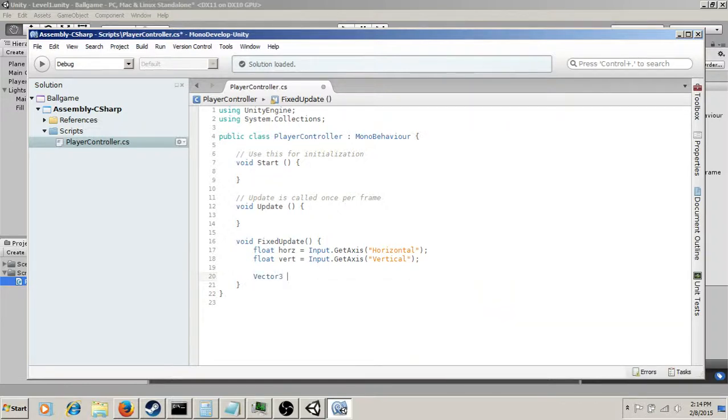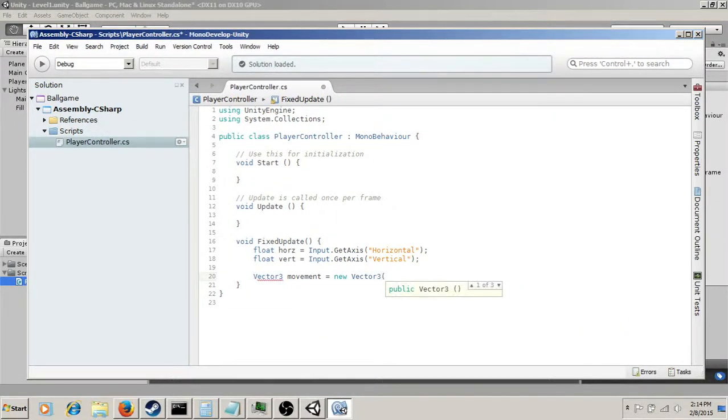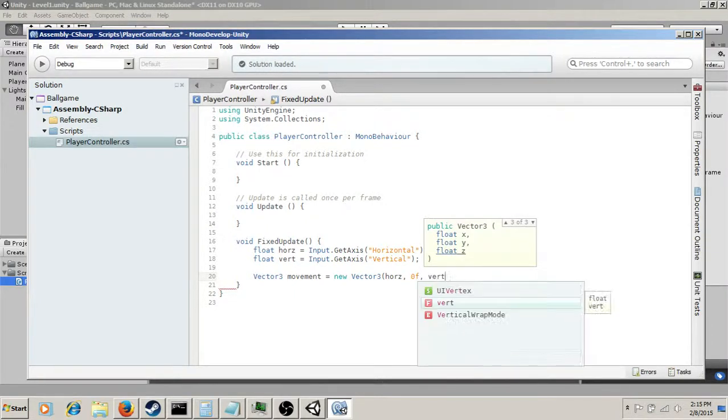Say Vector3 movement is equal to new Vector3. We know which direction, if we want to go side to side, we want our horizontal direction in the x-axis, but what about in the y-axis? Well, remember that your y-axis makes you go up and down, and so we want 0 there. And then finally, we want our z to be our vertical here.